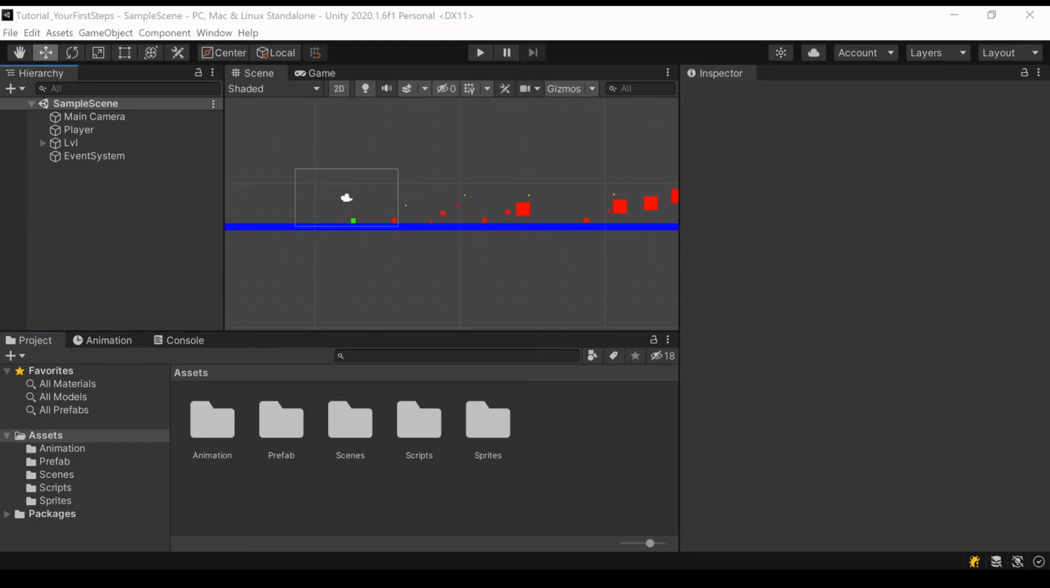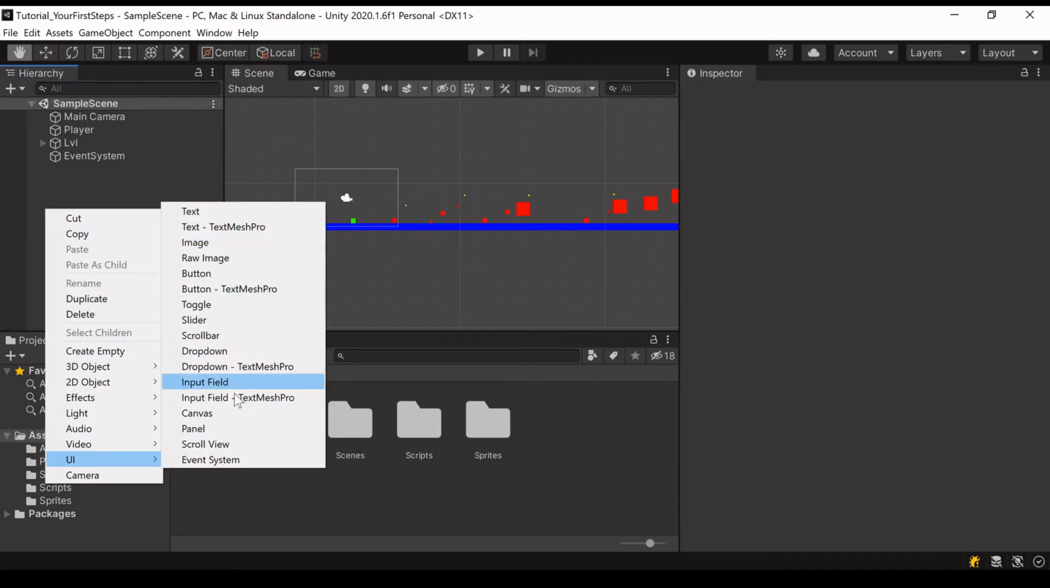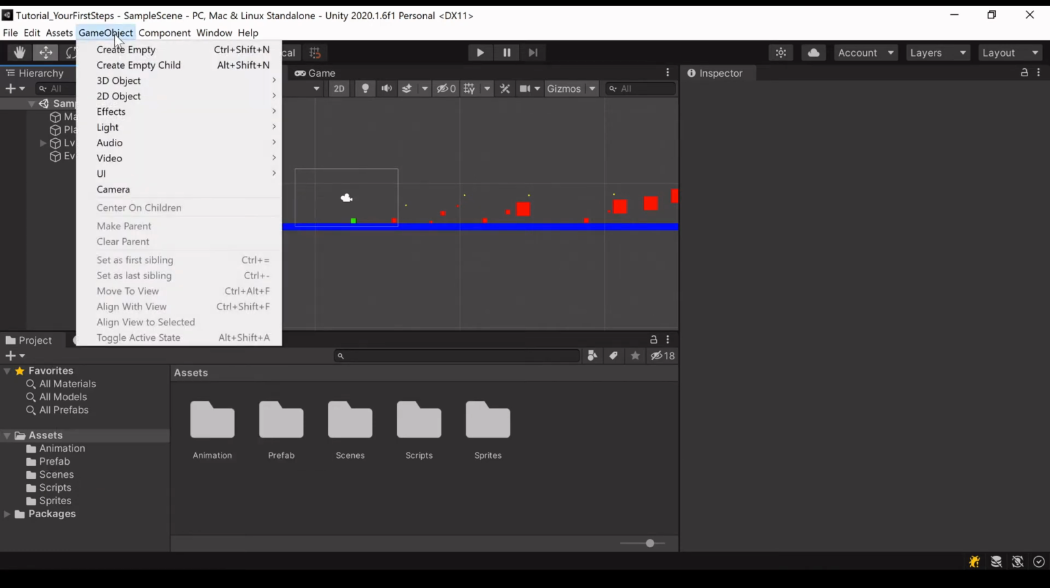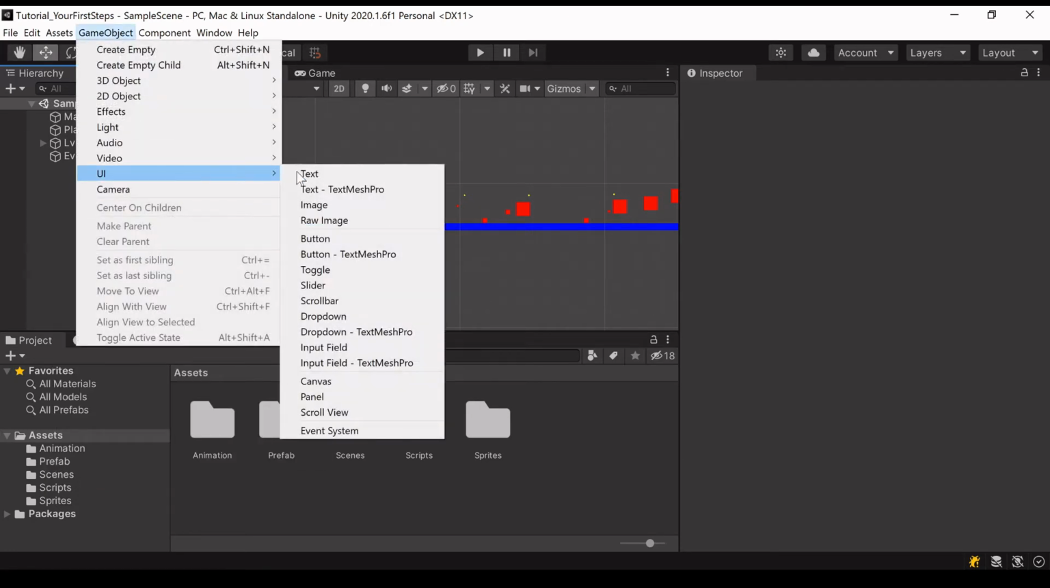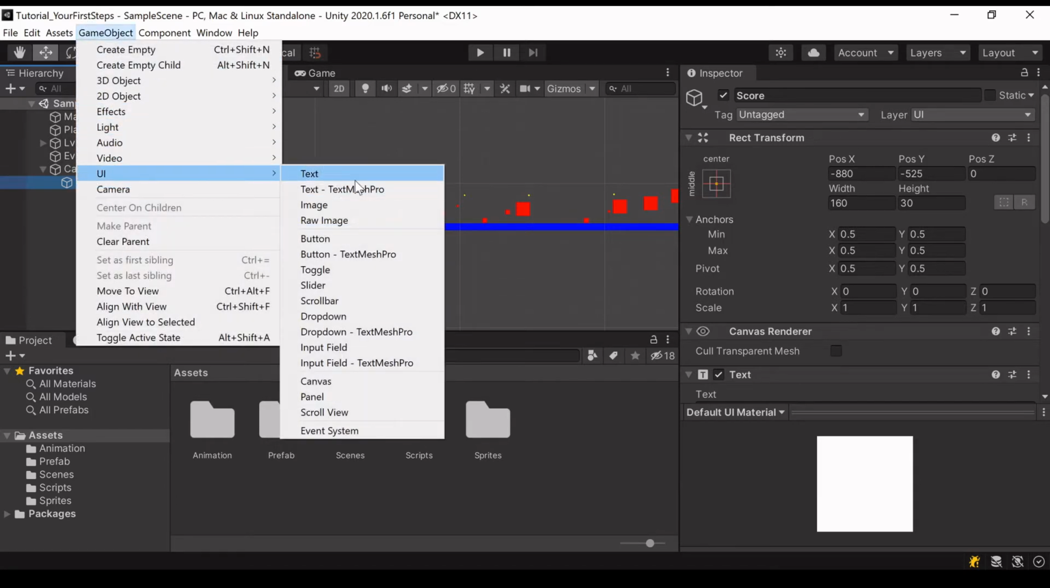Now creating a user interface in Unity is actually pretty straightforward. We can simply go in the hierarchy with right click, UI, and select the element we want, or we go over game objects, UI, which does exactly the same thing. I want to create a text for my score, so I simply rename it score. And Unity creates the canvas, which is necessary for the UI interface, for me. So every subsequential UI element I create will simply be located on this canvas.